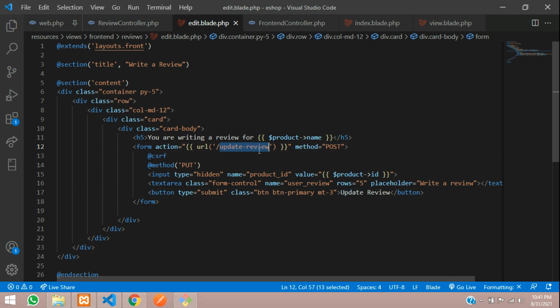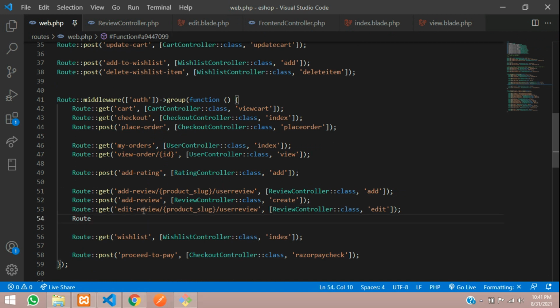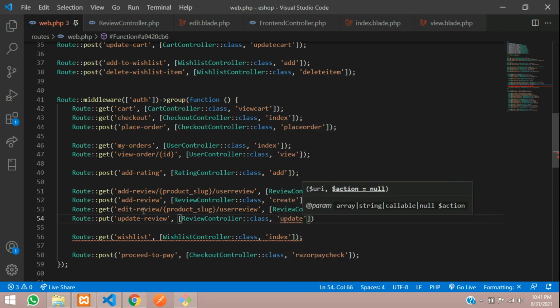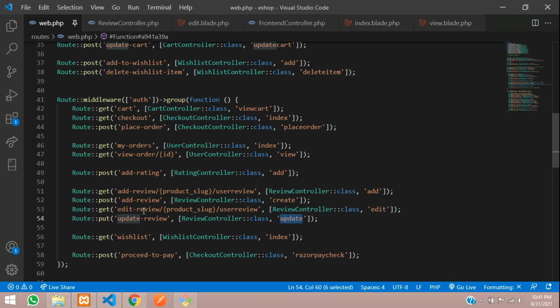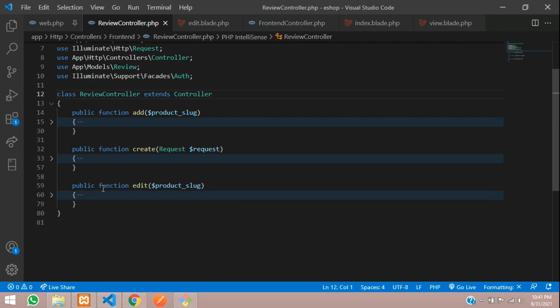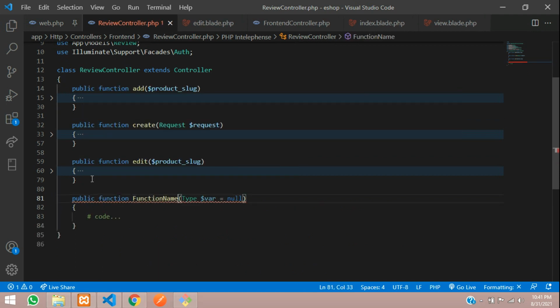We'll go copy this URL, and here just say route put method update review, and this review controller, the update function. Copy that and go to your review controller and create a function. Say function update. Here we will be taking the request, $request.